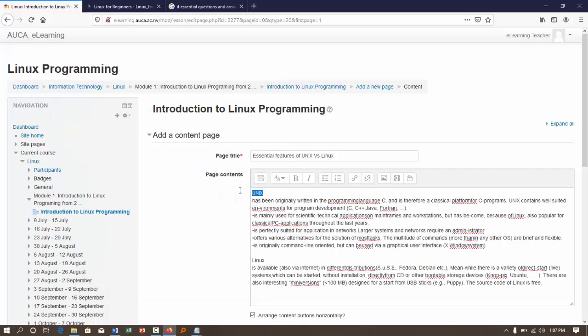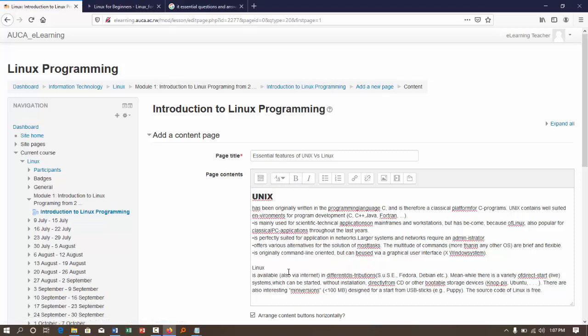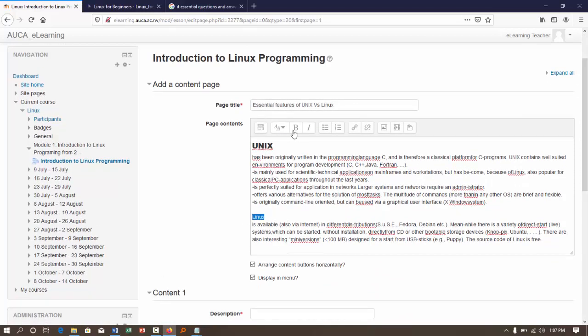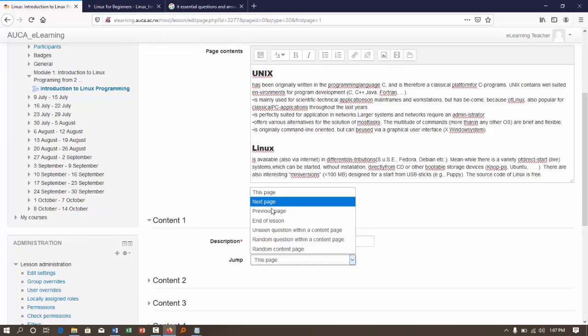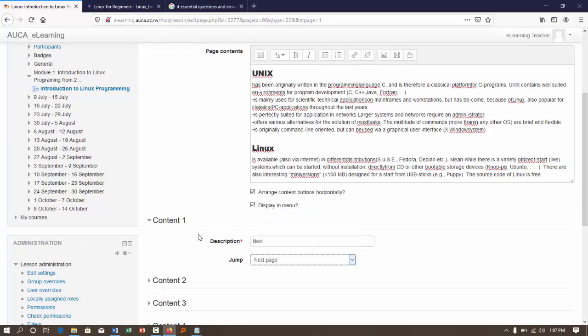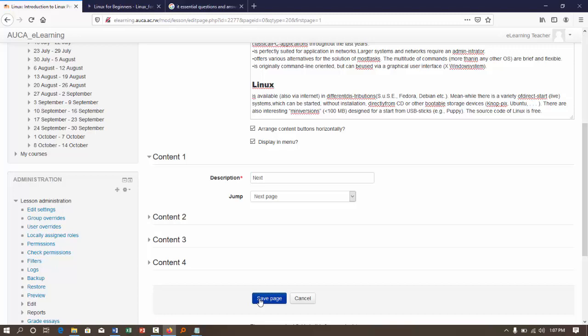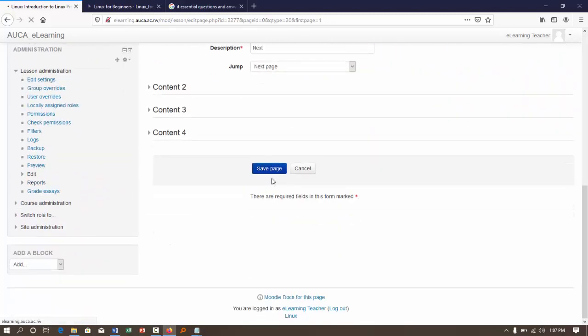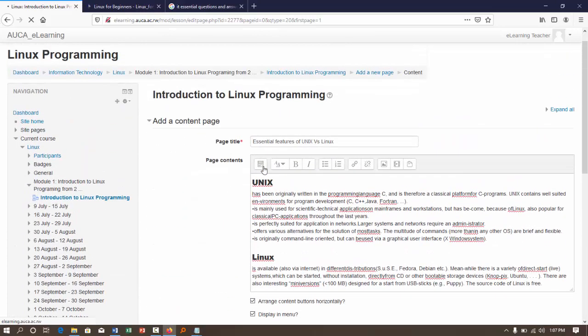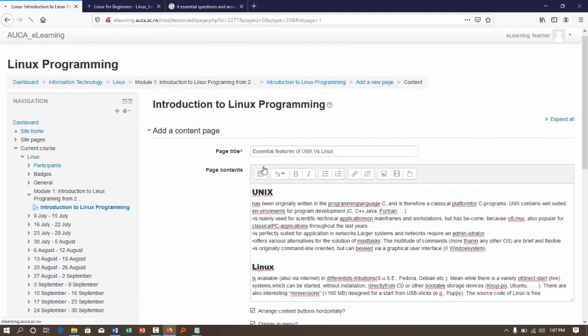You can see, okay, I want this to be bold and also to keep this Linux versus Unix, also medium. So then the student can say, okay, after reading this, you will click on next, then it will go to the next page. Then I save. So that means this is the first page created. Click on save page. Then the student will be seeing this first page like that.